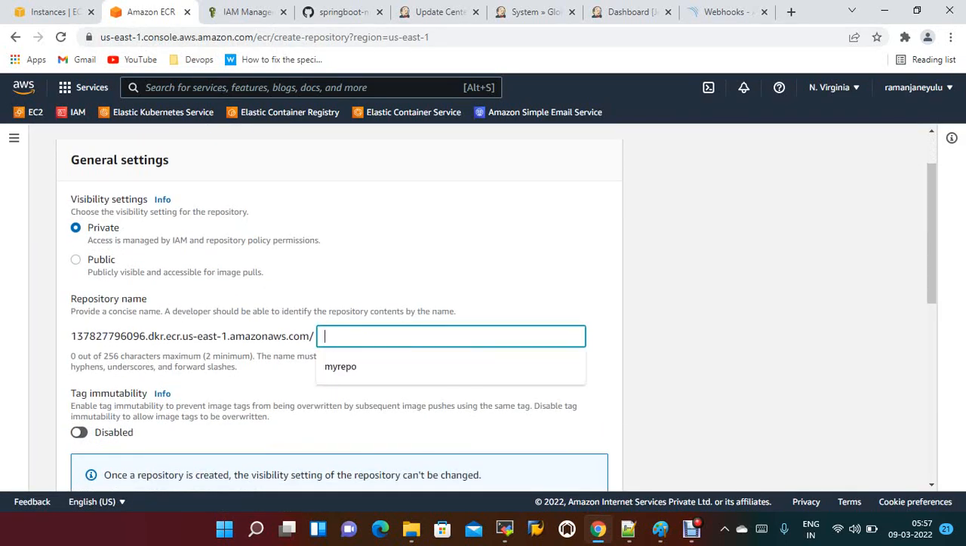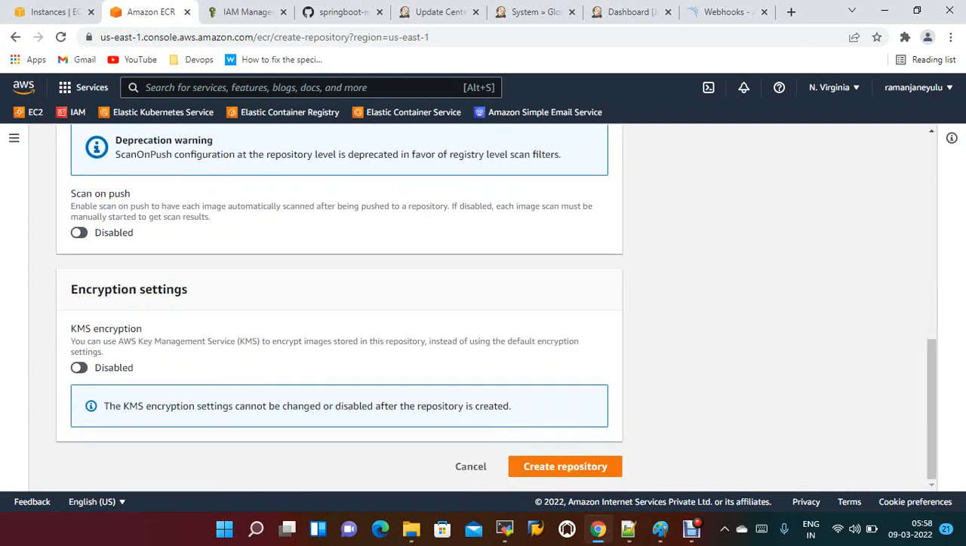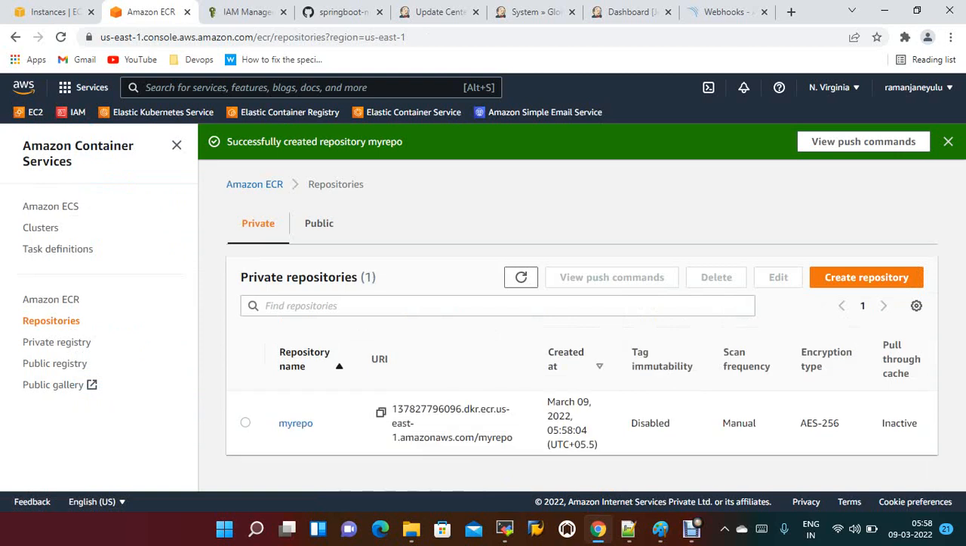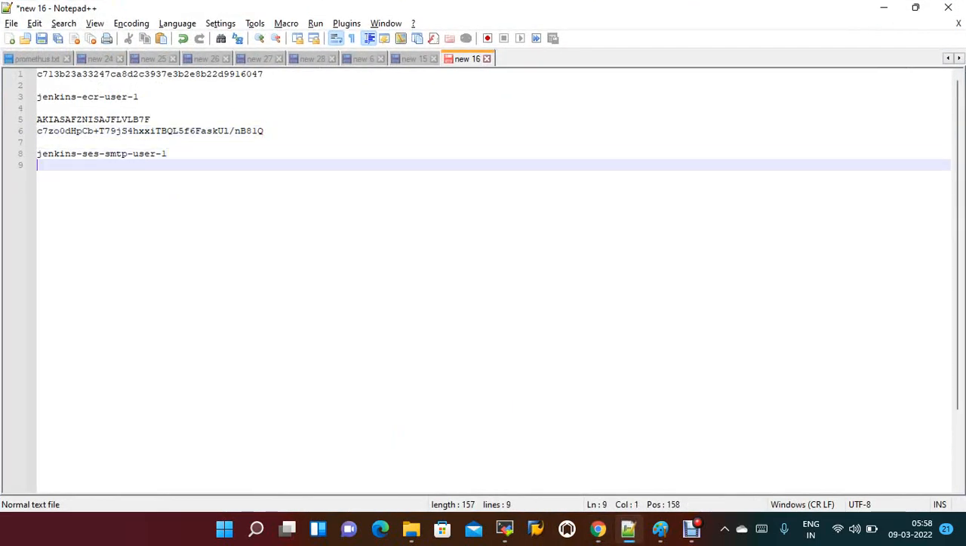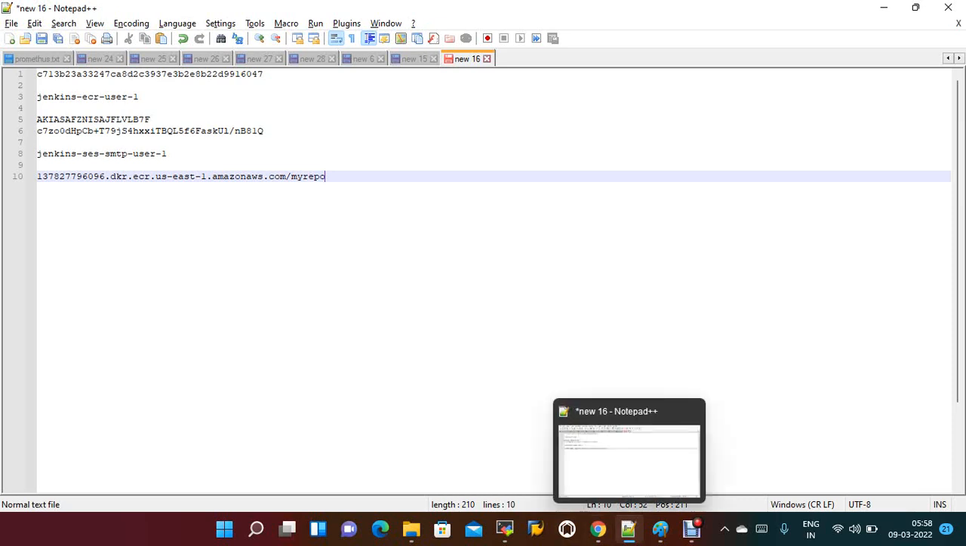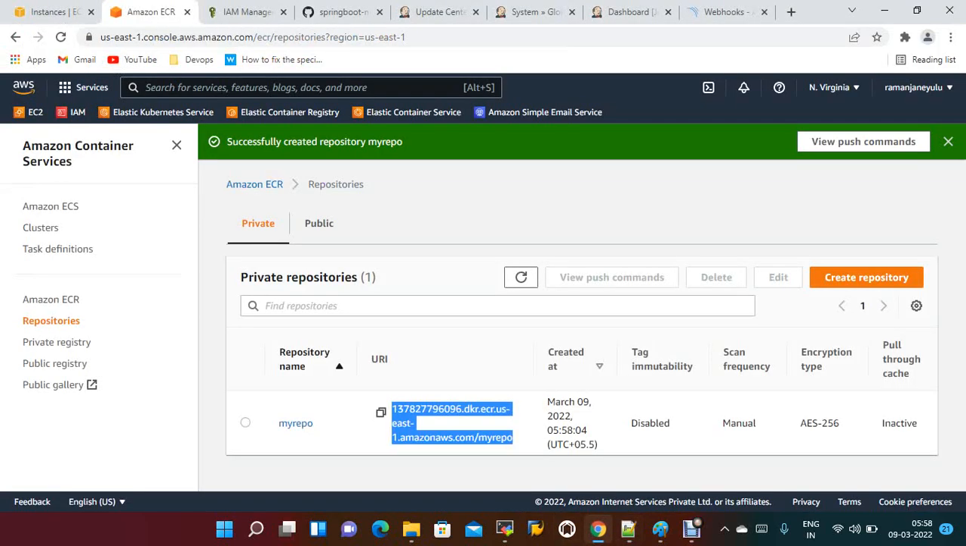So create a repository, get started, public. I'm giving repository name my repo. This is the ID of your username, and just create. This is your repo name. You just need to copy those details. US East 1, the repository name. So now next we need to add the stages build and deploy into the ECR.